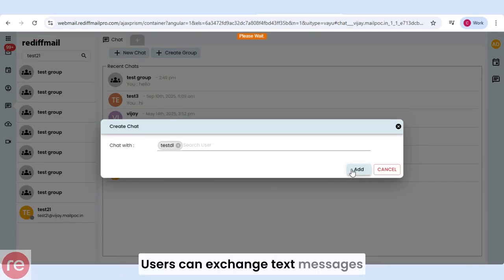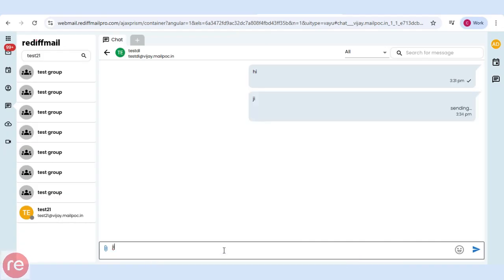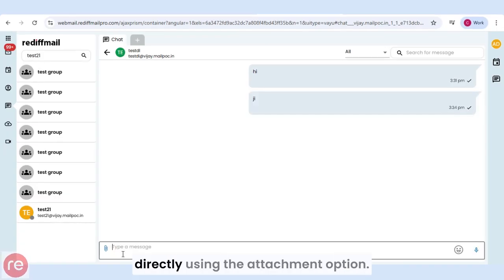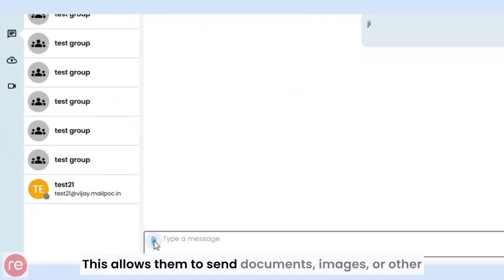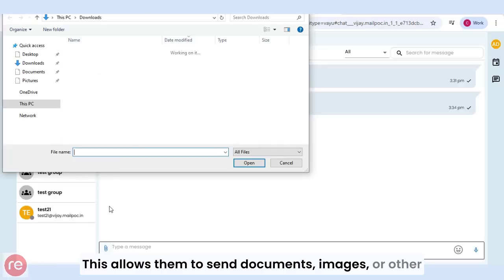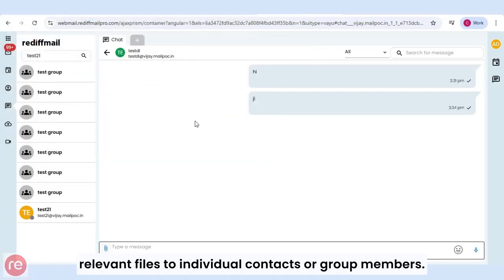Users can exchange text messages instantly within the chat window. They can also share files directly using the attachment option. This allows them to send documents, images, or other relevant files to individual contacts or group members.